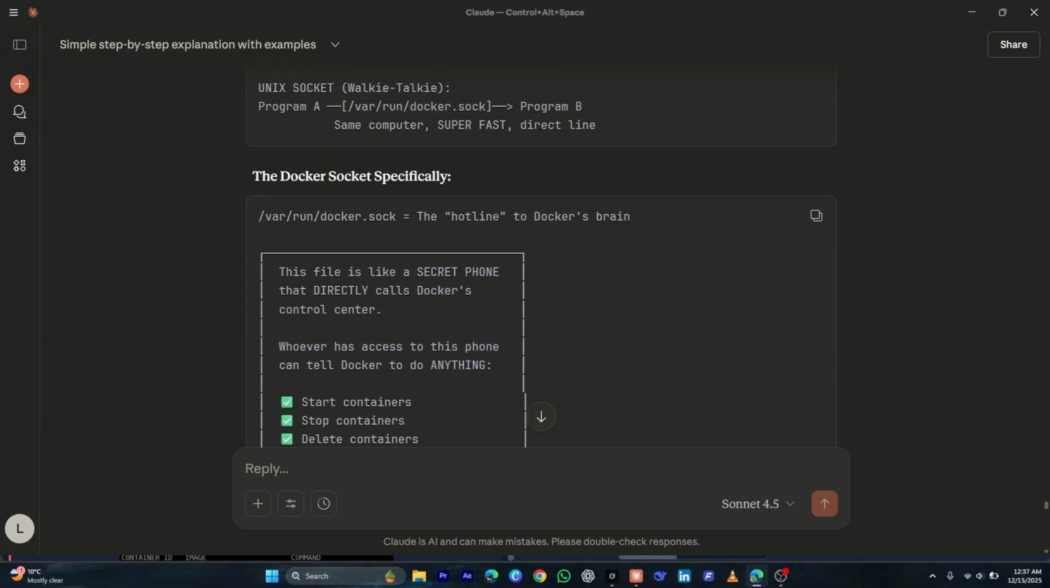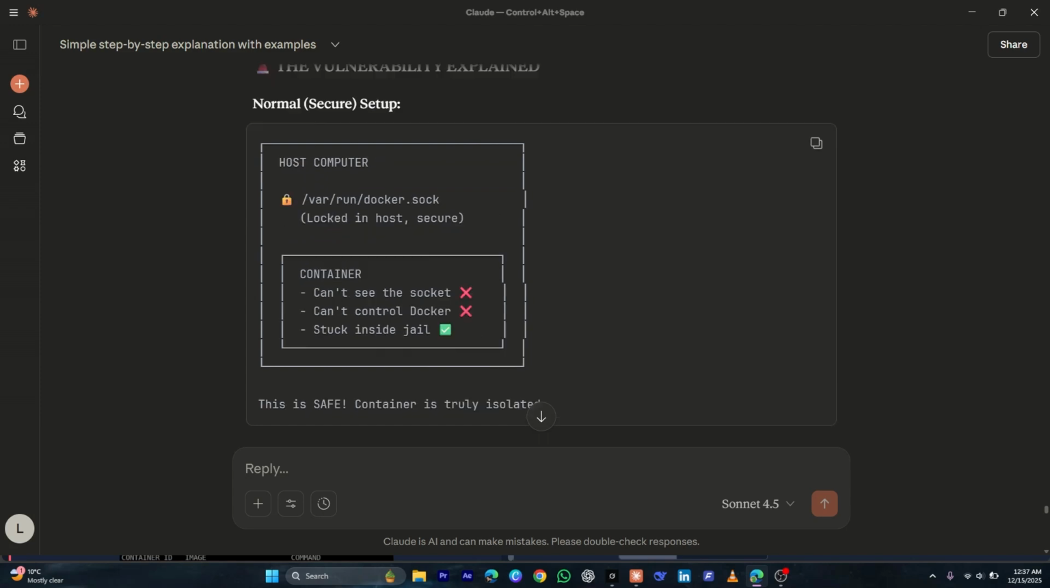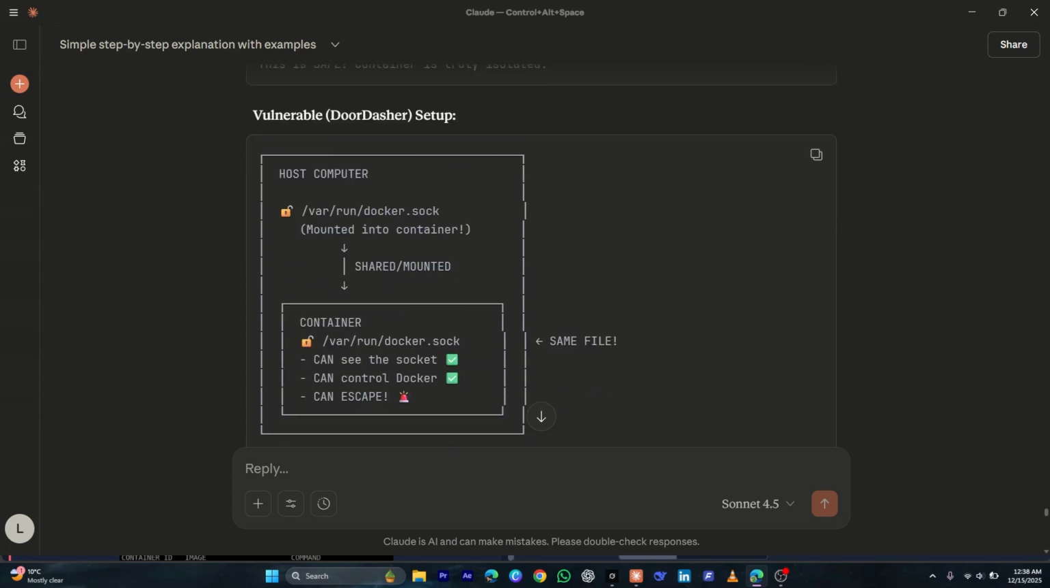Over here you can see whoever has access to this Unix socket has so much power, like they can create containers, stop containers, delete and create new containers. The thing is that usually the Unix socket is on the host device. It's locked and nobody can access that. But in our challenge, in the DoorDasher setup, we can access that same file that should be on the host device, only we can access it from the container as well. I hope you understand all this, because this is the main part of the attack. Now let's get back to TryHackMe.